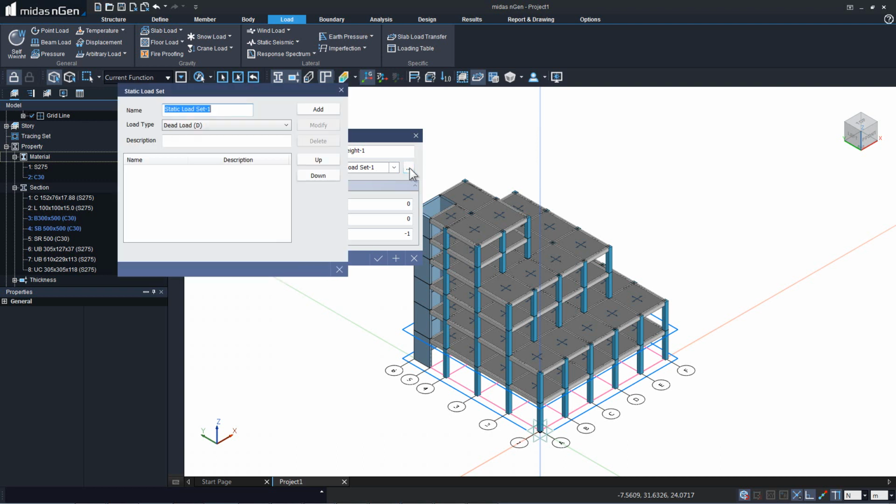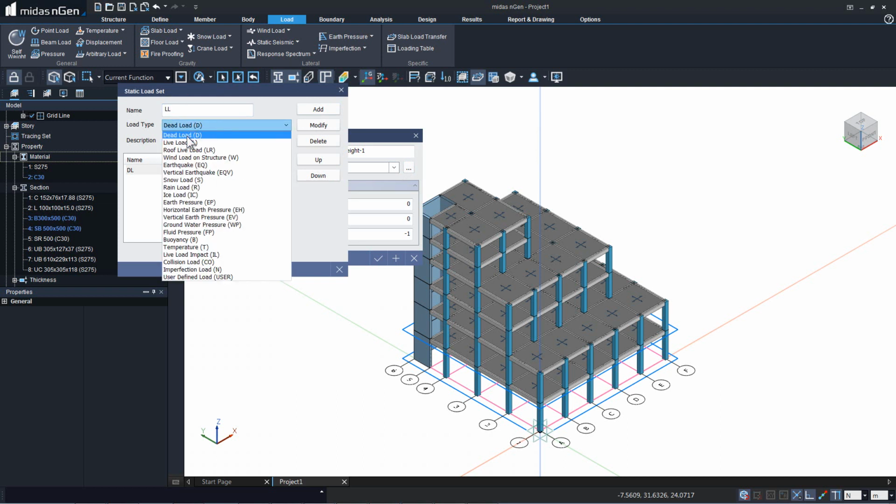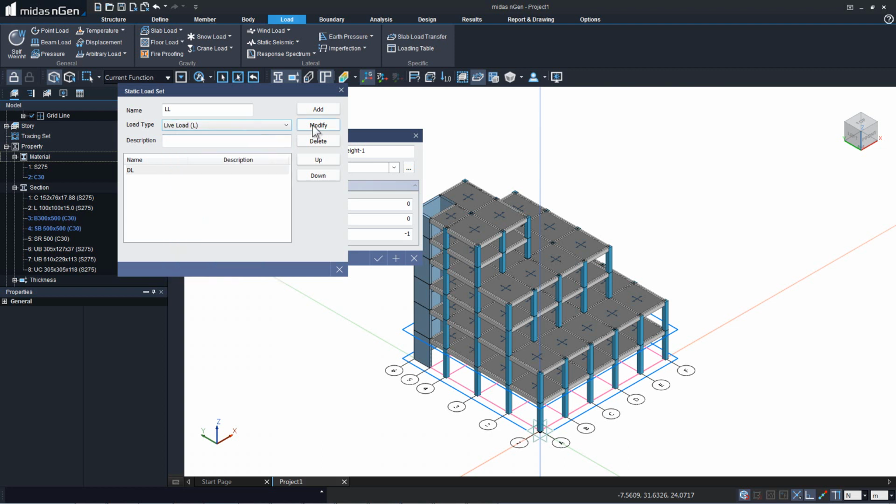So we will click on this 3-dotted box and create a load set for dead load and another one for live load. Note that the load type is very important. Depending on this load type, the program will automatically generate the load combinations. Right now, we only need to create the dead load and live load sets.